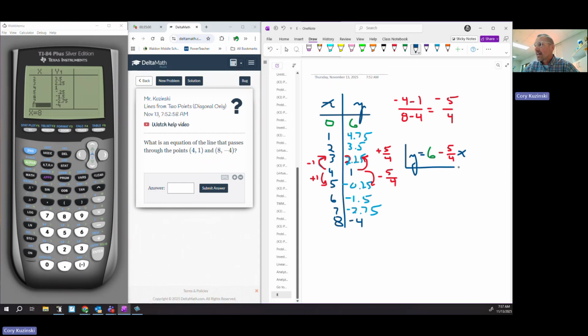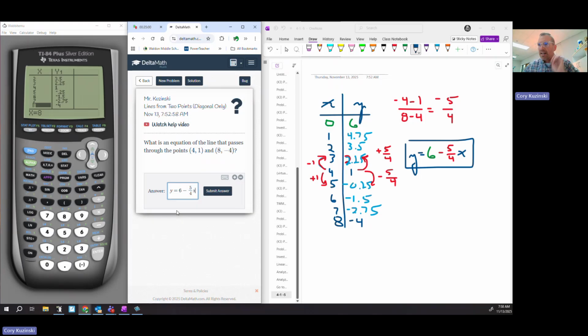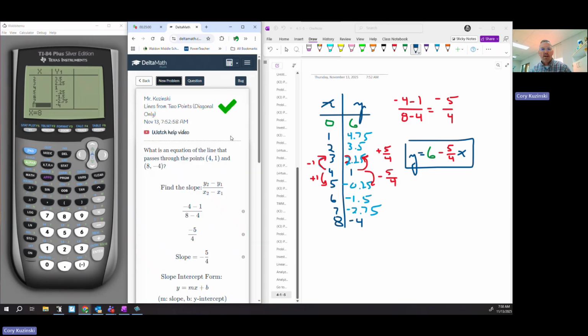I'm going to lock that in. I'm going to type it in over here. Y equals 6 minus 5/4 times x. Check it. Make sure I typed it in right. Submit. There we go. All right. So that's the way I would go with this. Figure out your slope. Use the slope in a recursive rule to find your y-intercept. Check your answer. Good luck.